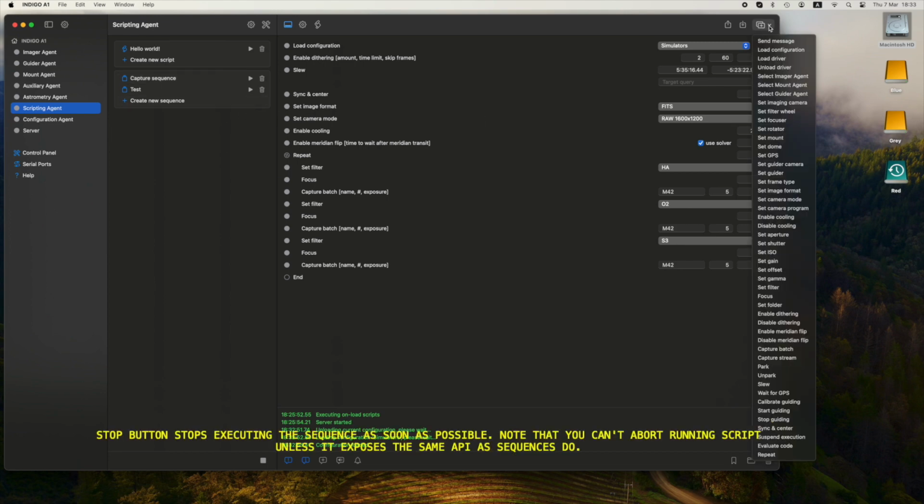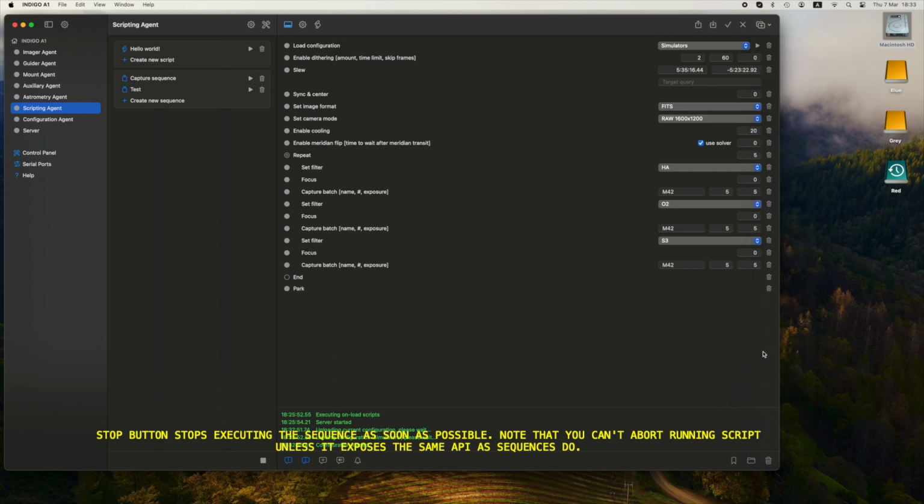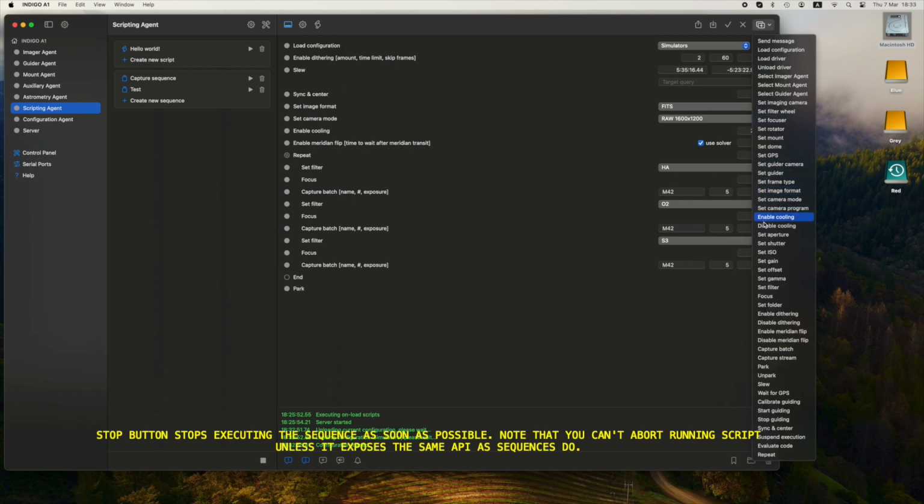Stop button stops executing the sequence as soon as possible. Note that you can't abort a running script unless it exposes the same API as sequences do.